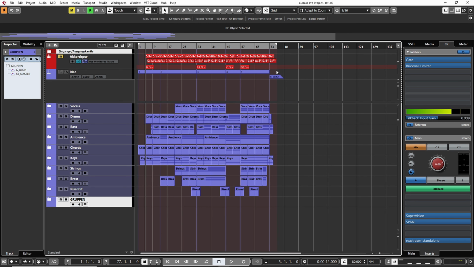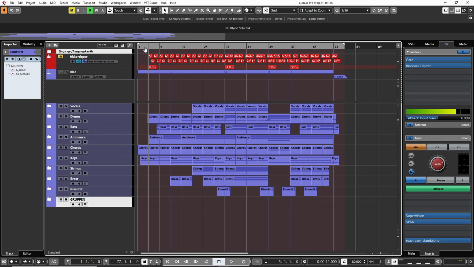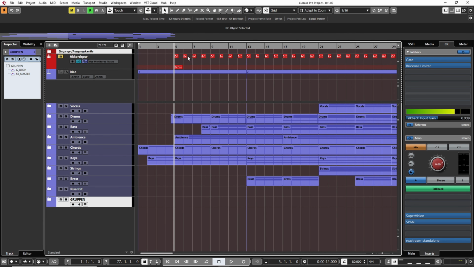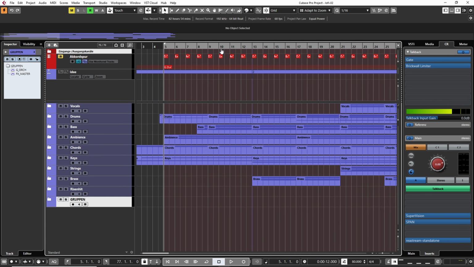I'm not going to do this for the whole project here, but I'm going to use one small portion. In this case, I chose the bars 5 to 9. So in this case, I set my loop points here. We can just take a quick listen back. This is what it sounds like.